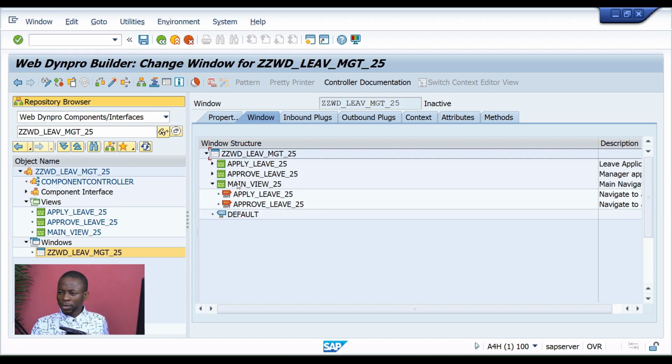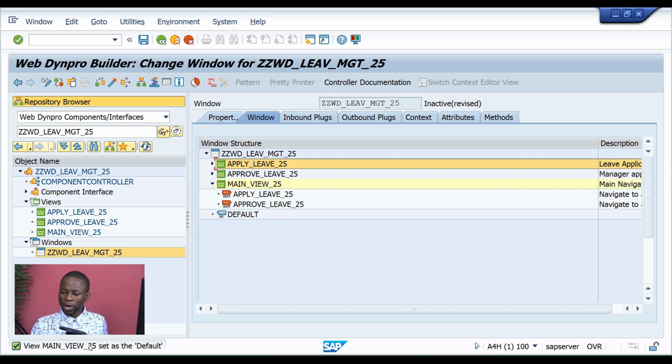It will make sense. Of course, we can set this main as default. Just right click and say set as default. So main view has been set as default.